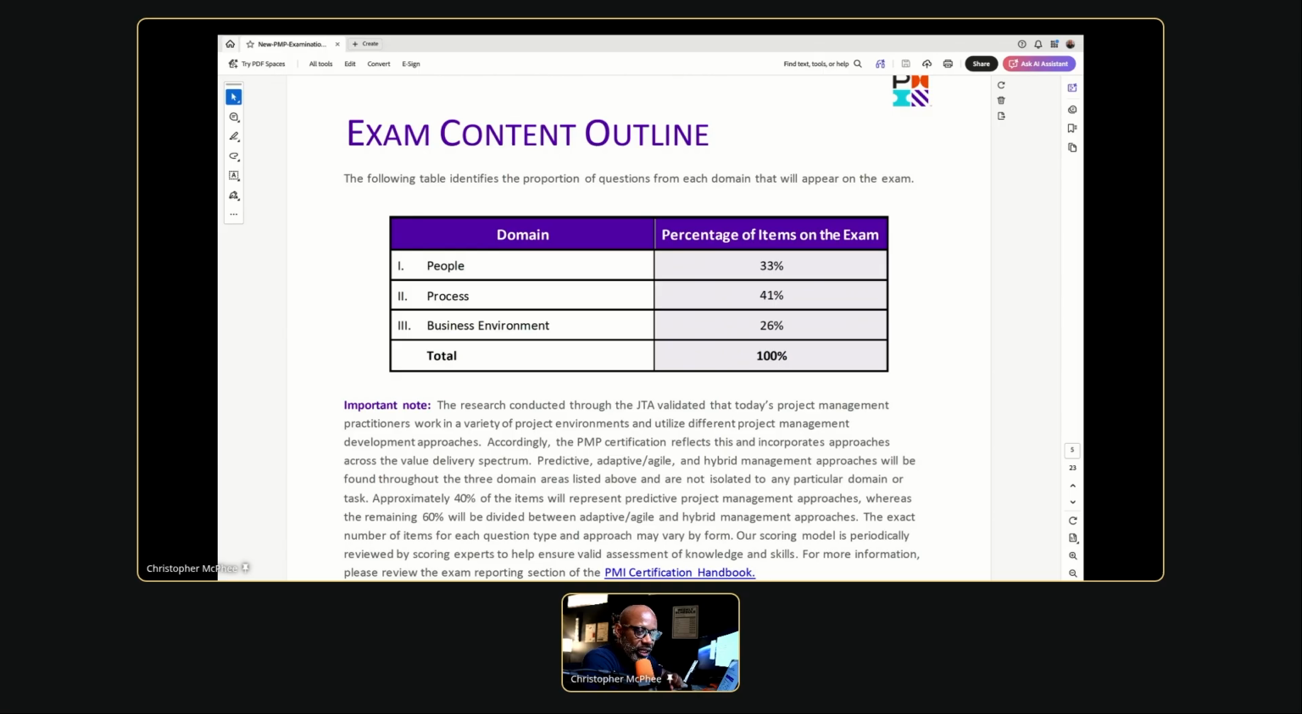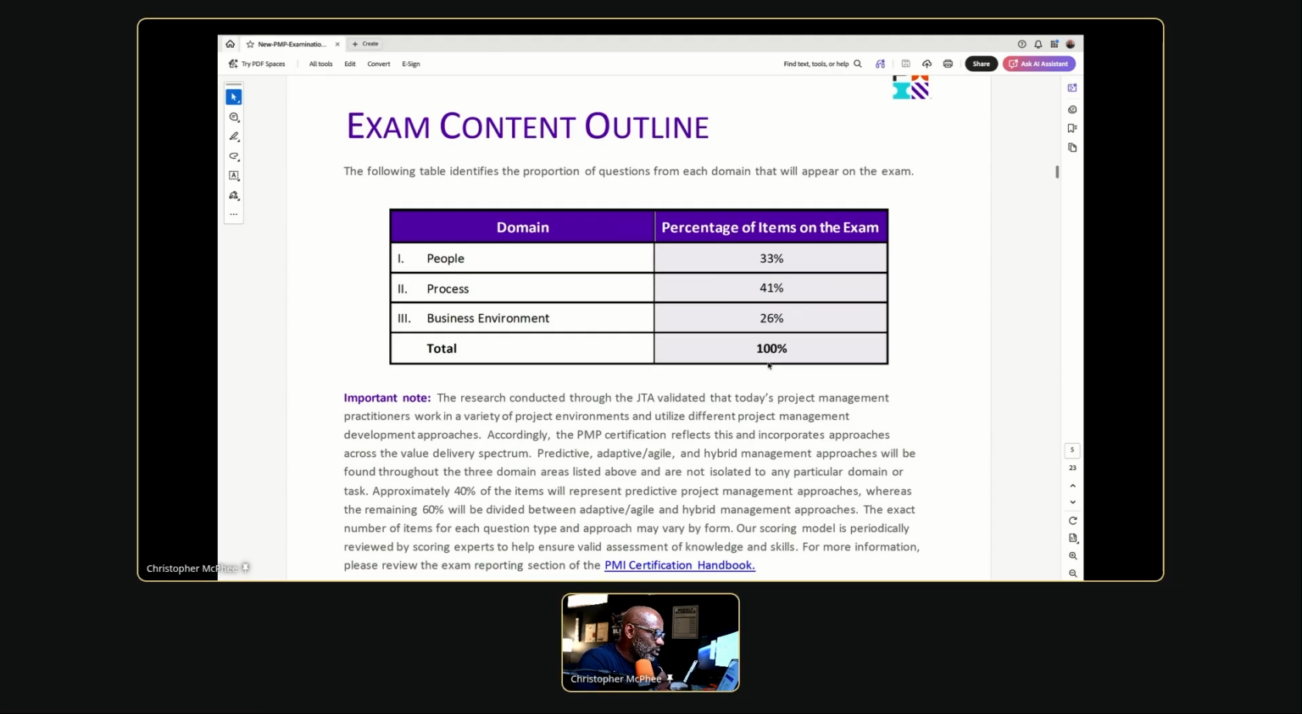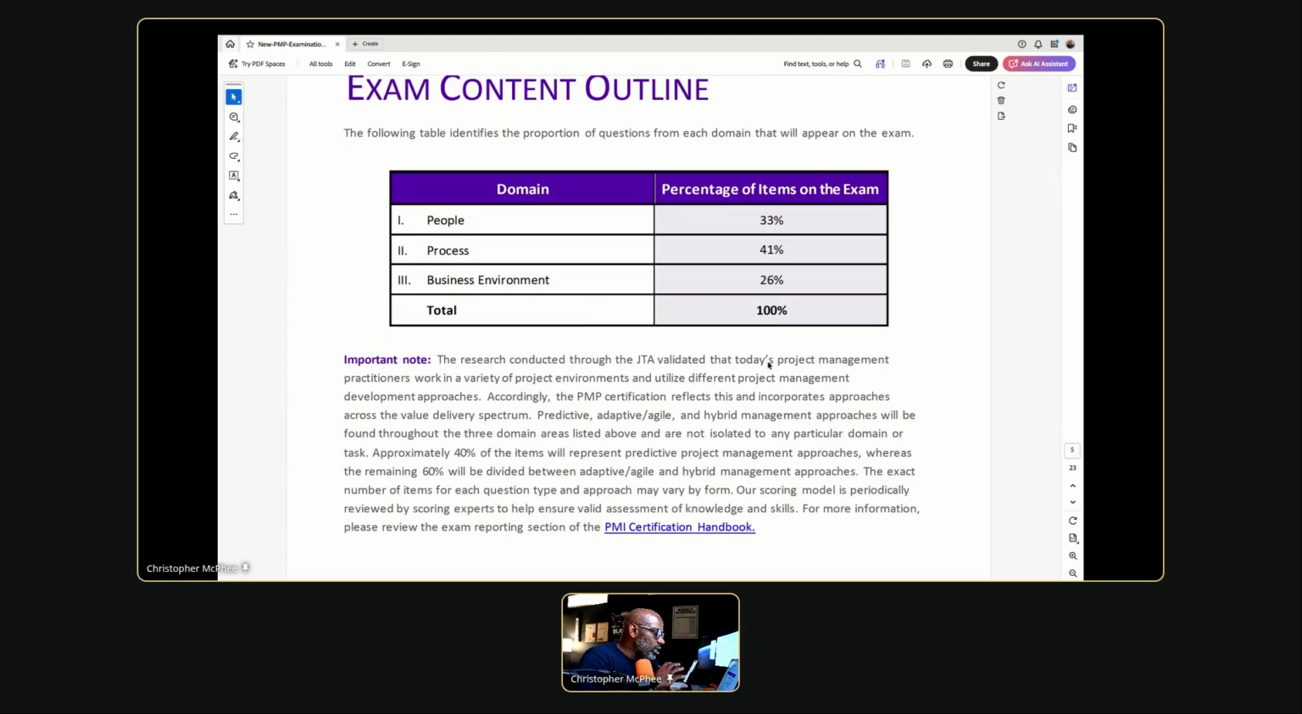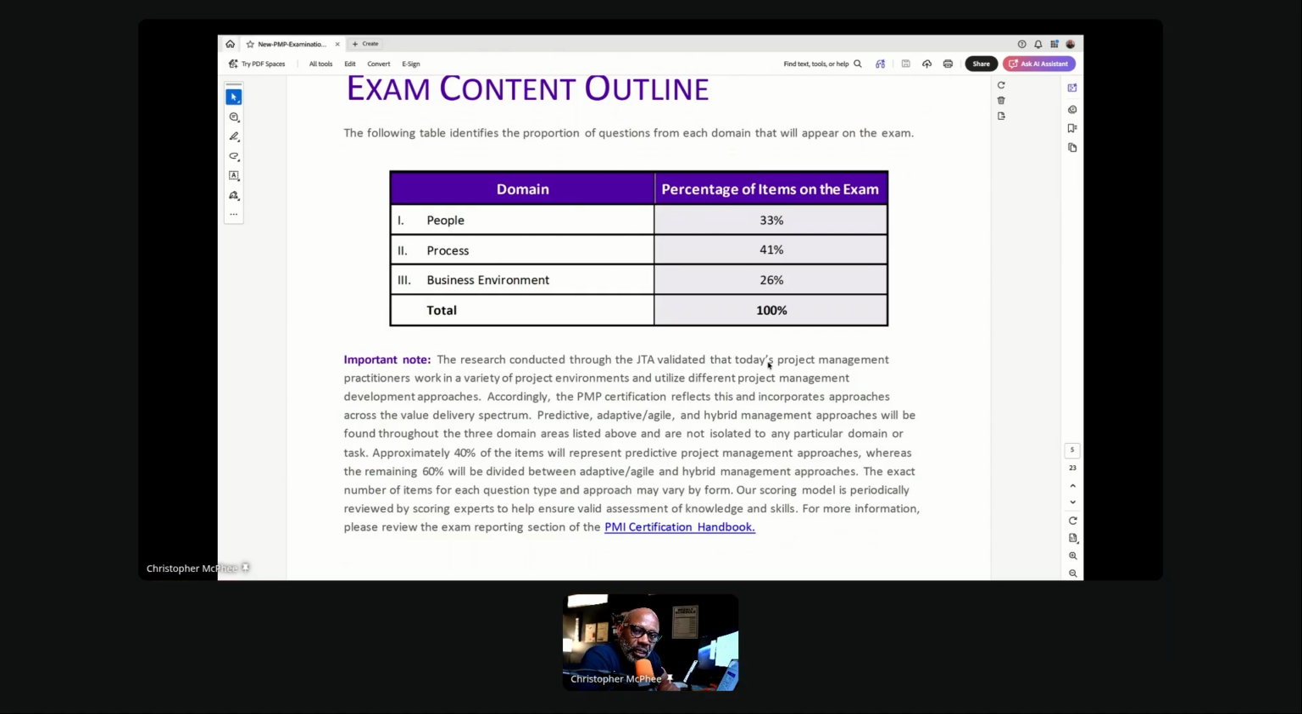How do we get contracts? What are the different types of contracts? How do you deal with vendors? Those are the business environment aspects of it. The earned value management formulas: how much of this will we have at the completion of the project? Are we going to get our ROI on the money, time, and resources we invested in this project? So those are the biggest changes of the exam when it comes to the percentages.